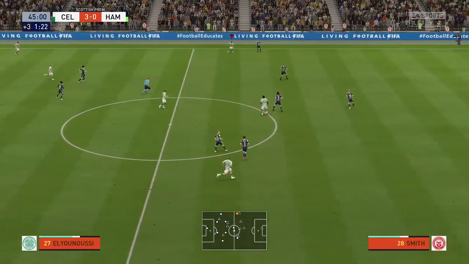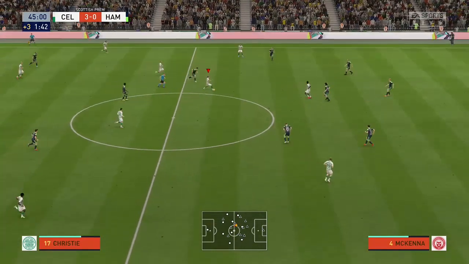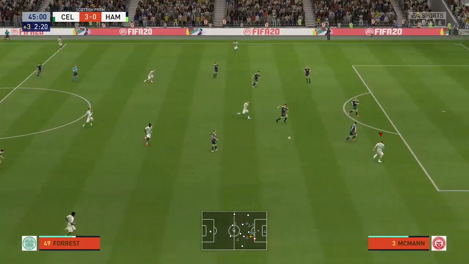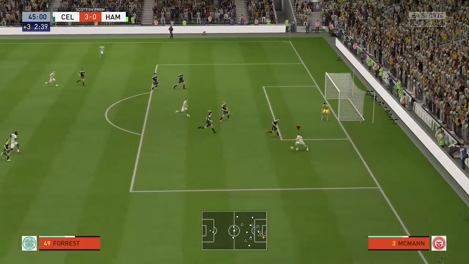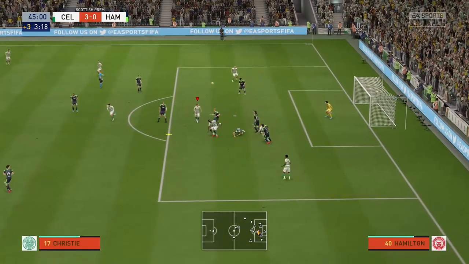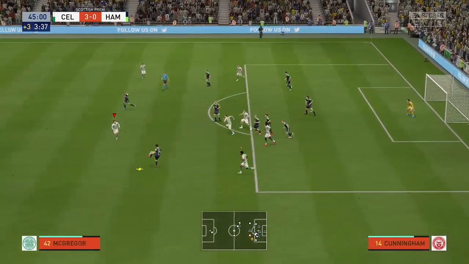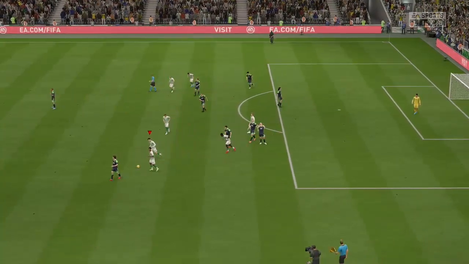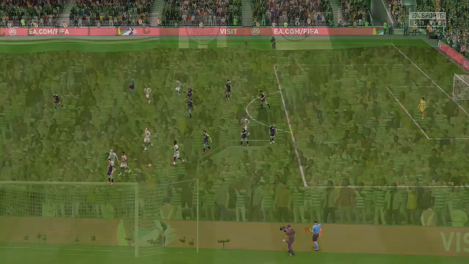Elyounoussi. Christie. Threading it through. In the clear for a great chance. That's great defending there, stopping that attack. So we've reached the break. 3-0 for the half-time score.